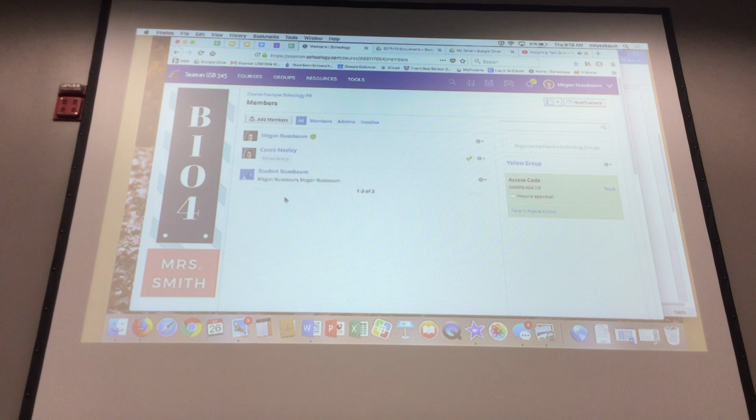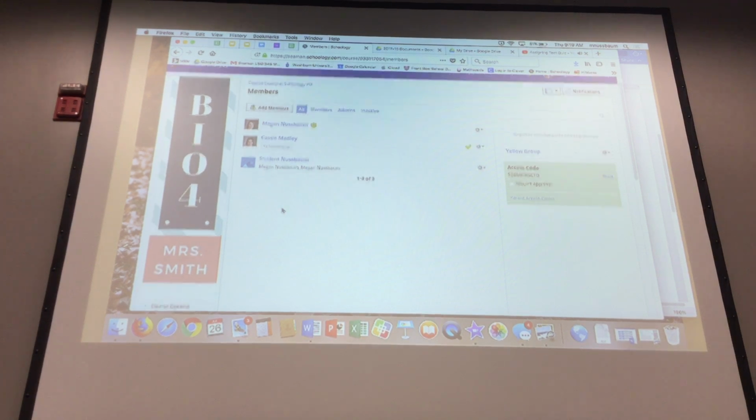So you can see my student Nussbaum has parent Megan Nussbaum, 2 Megan Nussbaums associated with them. And that's nice too. The students can have as many parents associated with them as they want. So even if grandparents want to be associated with them and follow things on Schoology, you can certainly do that. So more than one parent can be connected here. So that's how you see who your parent members are.